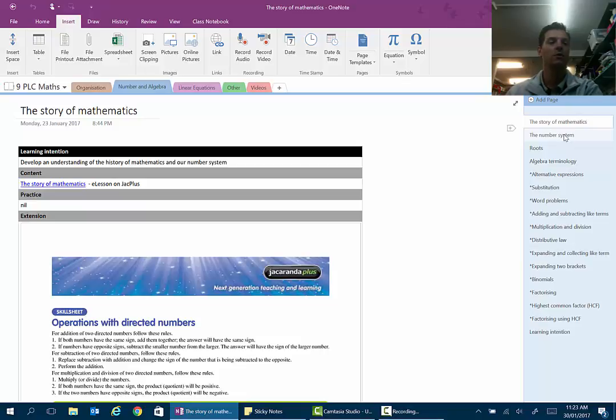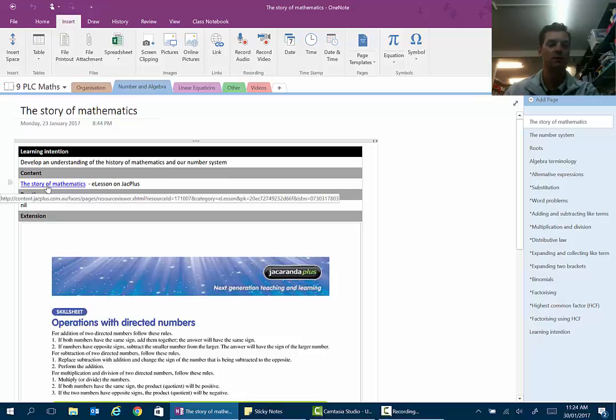Now, the other thing that's going to be really important this year is you're going to have to take some responsibility for your own learning and letting me know what your level of understanding is. So let's start here at the story of mathematics. Now, the learning intention: developing an understanding of the history of mathematics and our number system. So you go through the content. So in this particular situation, you've got to click to an external link.